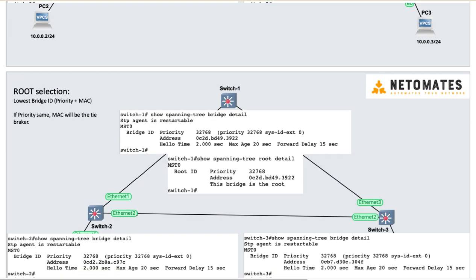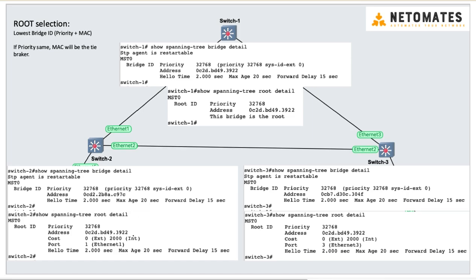Once they have received that information, they will elect one switch as the root. The criterion to select the root is whoever has the lowest bridge ID. Bridge ID is a combination of priority and MAC address. So if the priority of all the switches is the same, then the MAC address will be the tiebreaker.